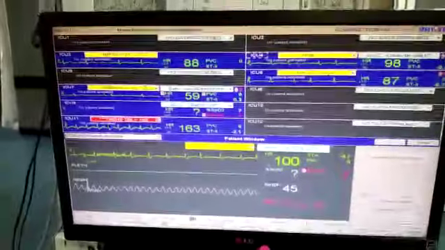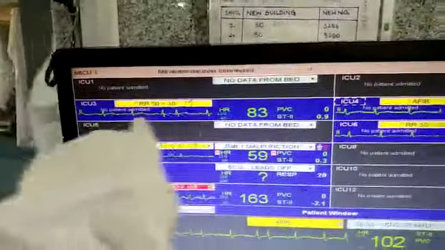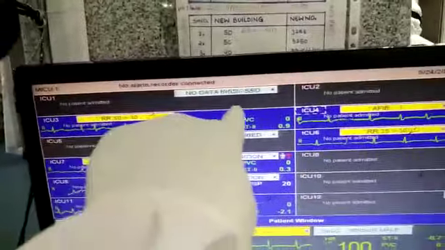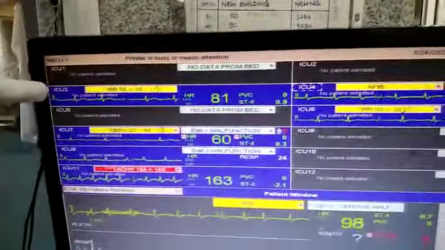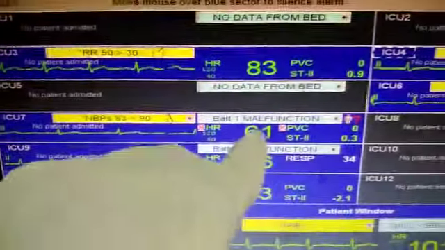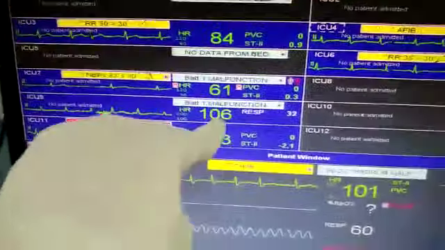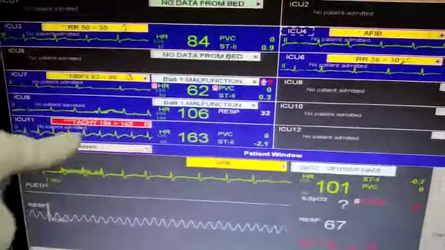This is the monitor. यहाँ से we see all the vitals, heart rate, BP. As you can see, this is showing the lead, ECG lead. This is showing the heart rate for bed number 3. For ICU bed number 7 it is showing heart rate 61. Like this. This is another bed.